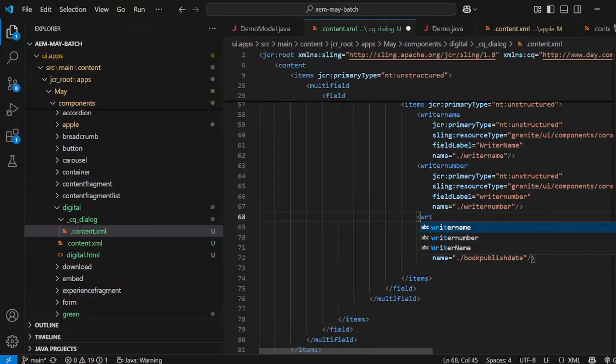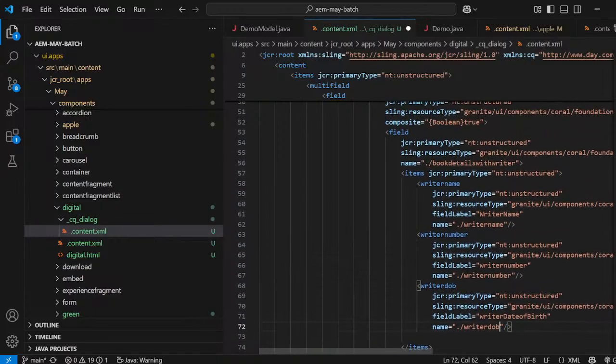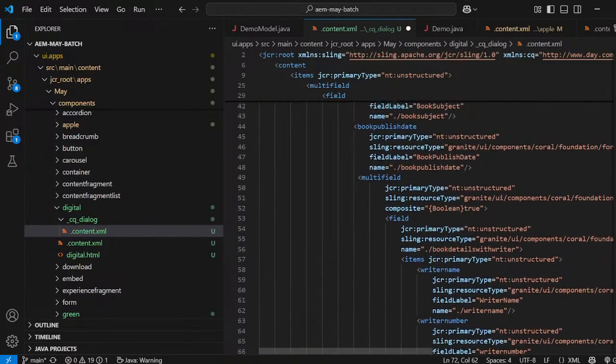Writer date of birth, and here also I can mention writer date of birth. Here also I can mention writer date of birth. Okay, I hope the node structure is clear.